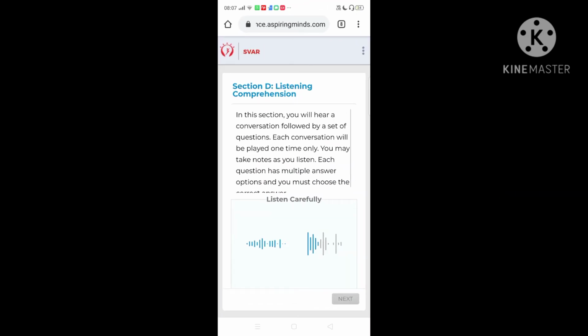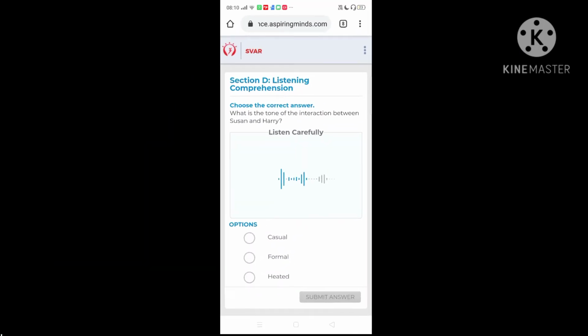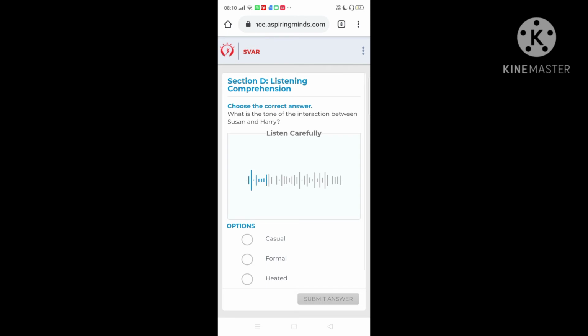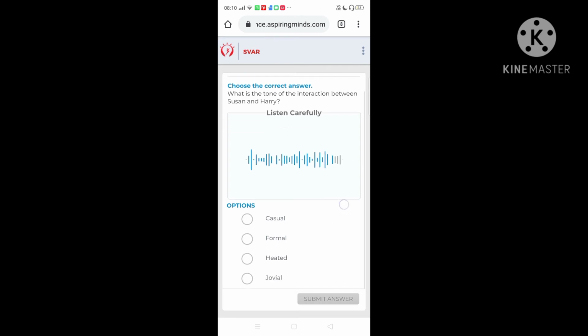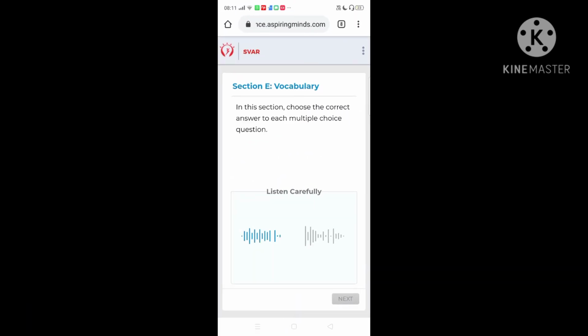Section D, listening comprehension. In this section, you will hear a conversation followed by a set of questions. Each conversation will be played one time. You may take notes as you listen. Each question has multiple answer options and you must choose the correct answer. For example, what is the tone of the interaction between Susan and Harry? Answer: casual.